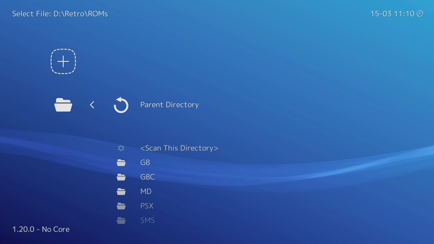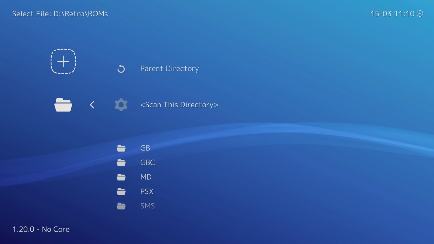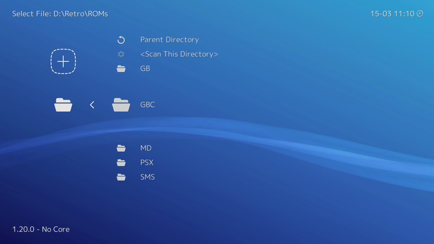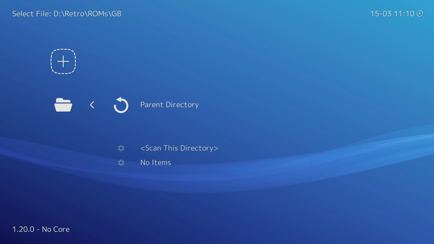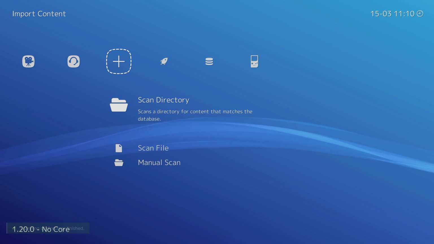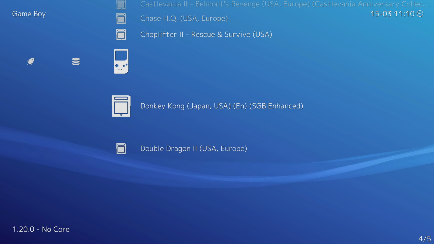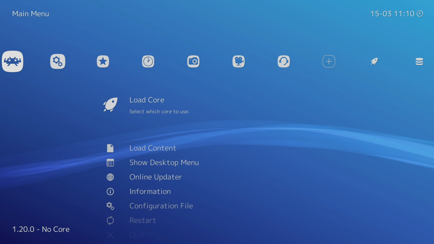So if we scan in our games, because I saved in that last step the directory to where my ROMs are, it's automatically gone to the ROM directory, and I've got my ROMs folders here. So if we go to Game Boy, scan this directory, push B button to go back, and now over here we have our Game Boy games with some nice box art and screenshots.